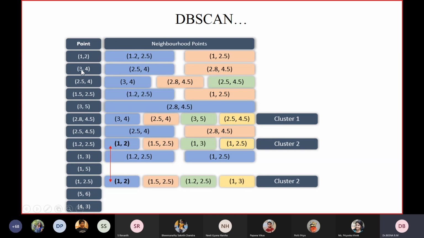Similarly, calculate the distance for the points (3, 4) against all the data points, and you end up getting only 2 neighboring points, so it cannot become a core point. Similarly, repeat the same thing for others.